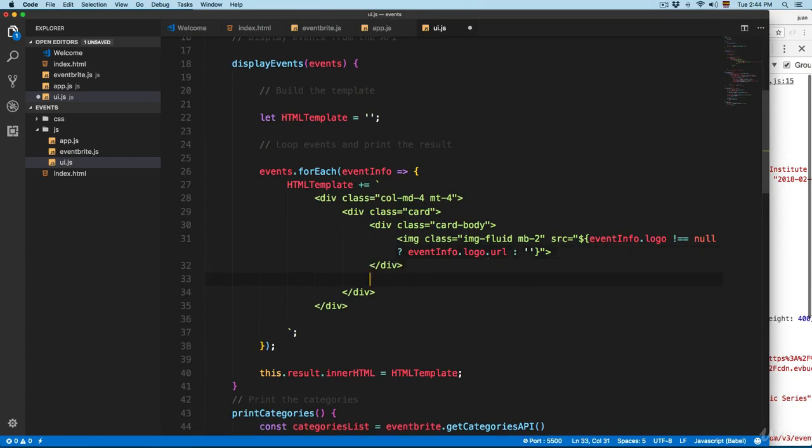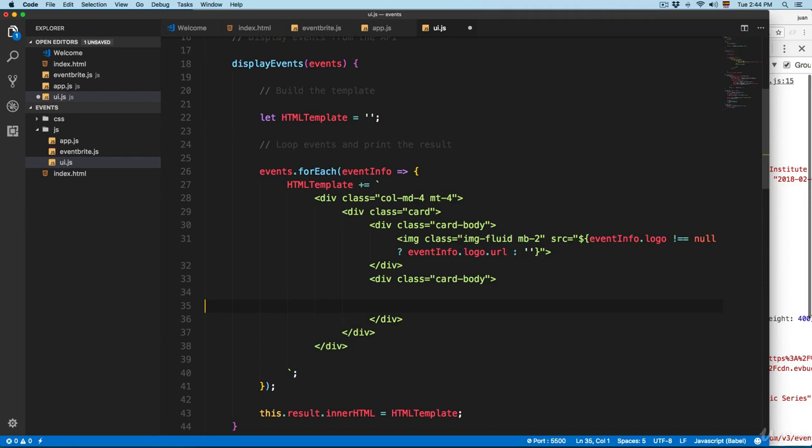So then we're going to create another card body. So we're going to add div with the class card body, and here on the bottom we're going to add div class card text and close the div. So right here we're going to add the event name.